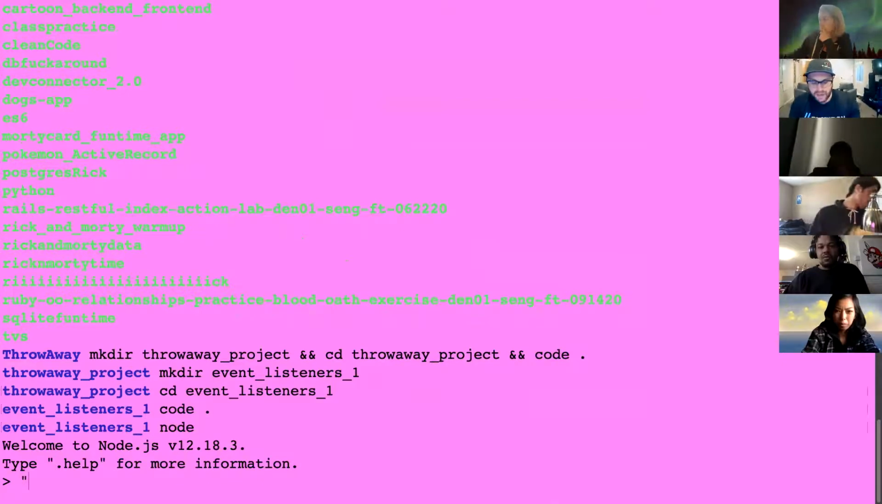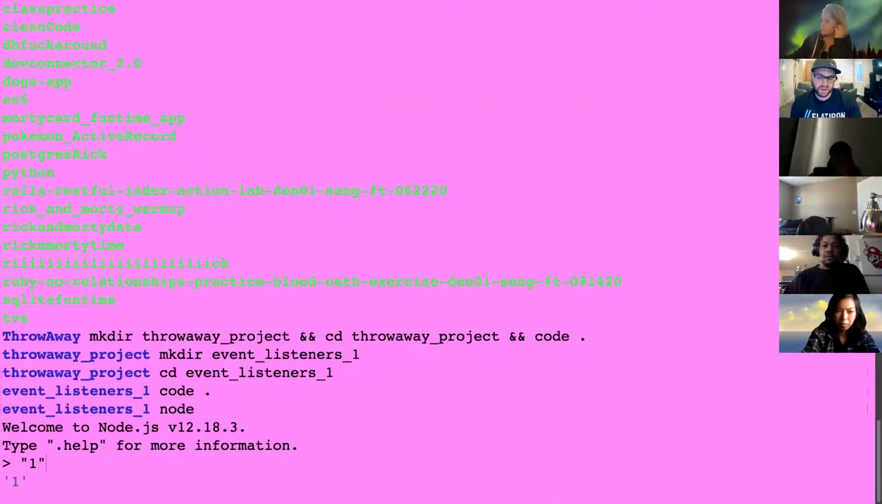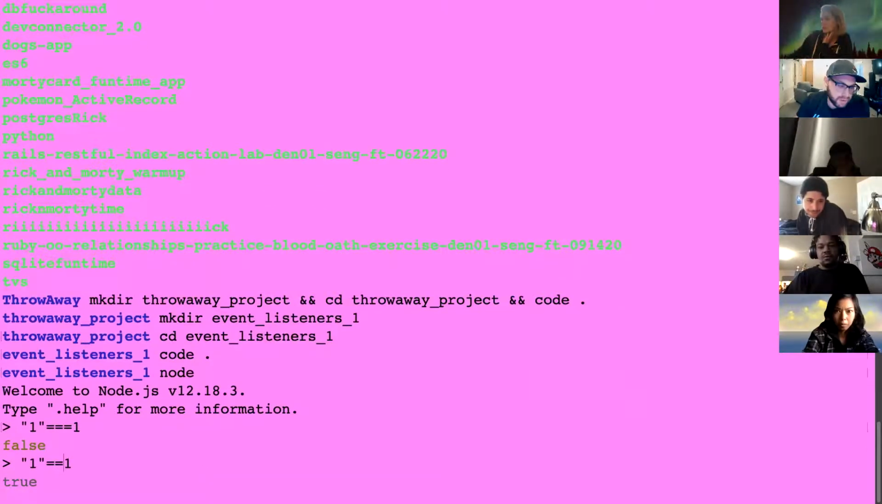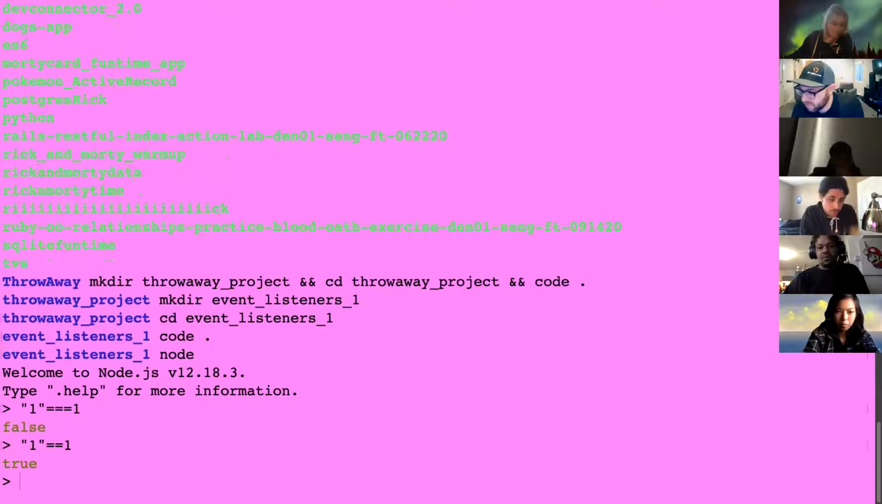Cool. So I'm going to type in 1 equals equals equals a string 1. See how that's false? And it's false because a string is not a number. Does everybody understand that? Great. I'm going to take away this equal sign. Now look at what it equals. So 2 equal signs is a weak typing check. 3 equal signs is a strong typing check. Does anybody have any questions about that?